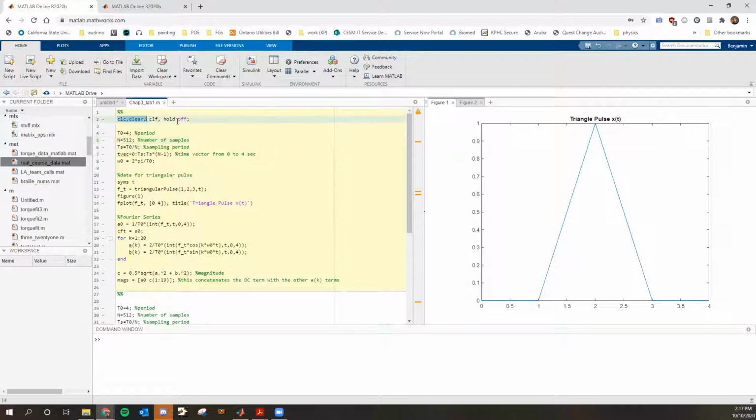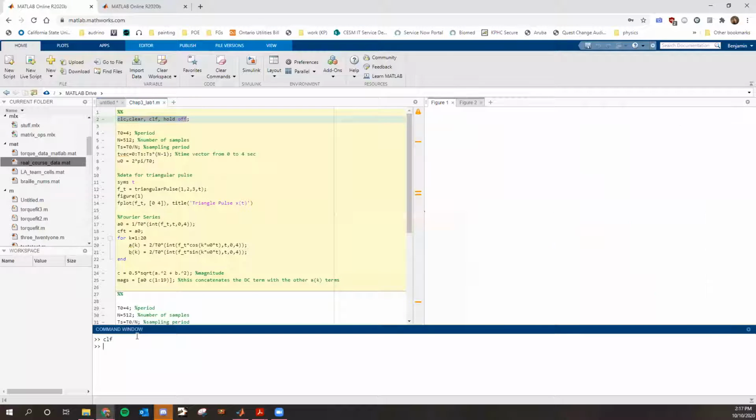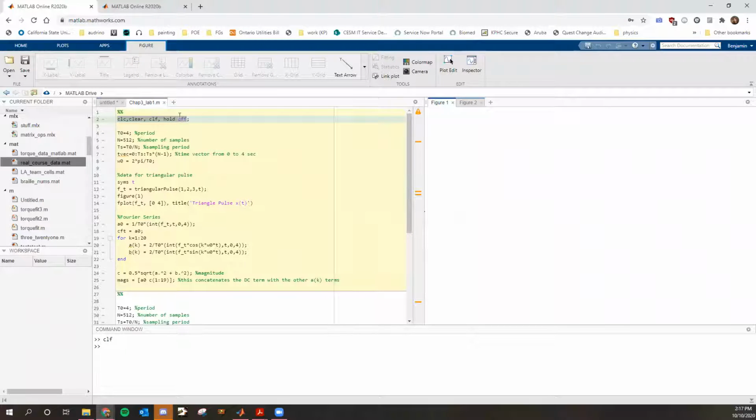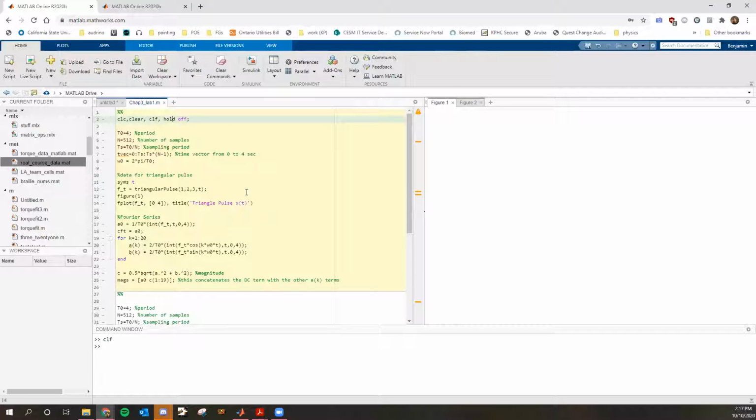But if you put in those commands at the top of your script, then because it starts from the top and goes down line by line, it will clear everything out. Same thing with CLF, which is for clear figures. If you type that in, it clears out the plots that are in the figures. It doesn't actually get rid of the tabs themselves. And I'll talk about hold off in a little bit when I talk about plots.